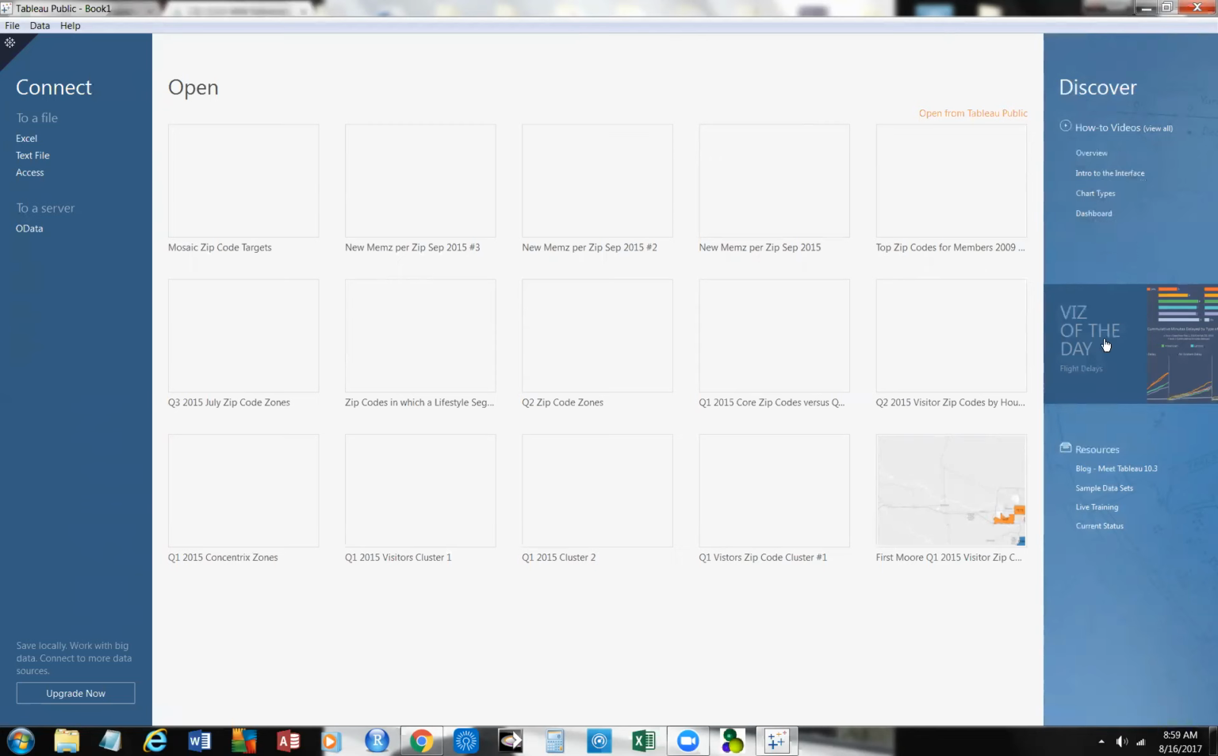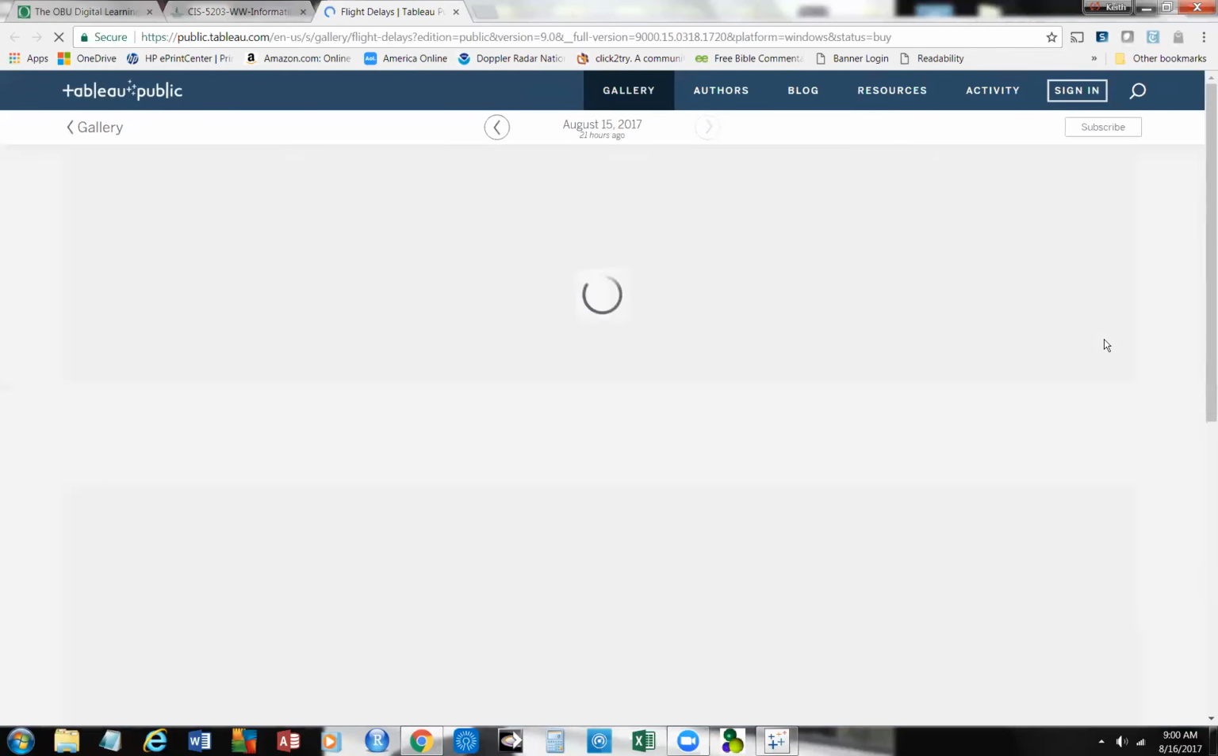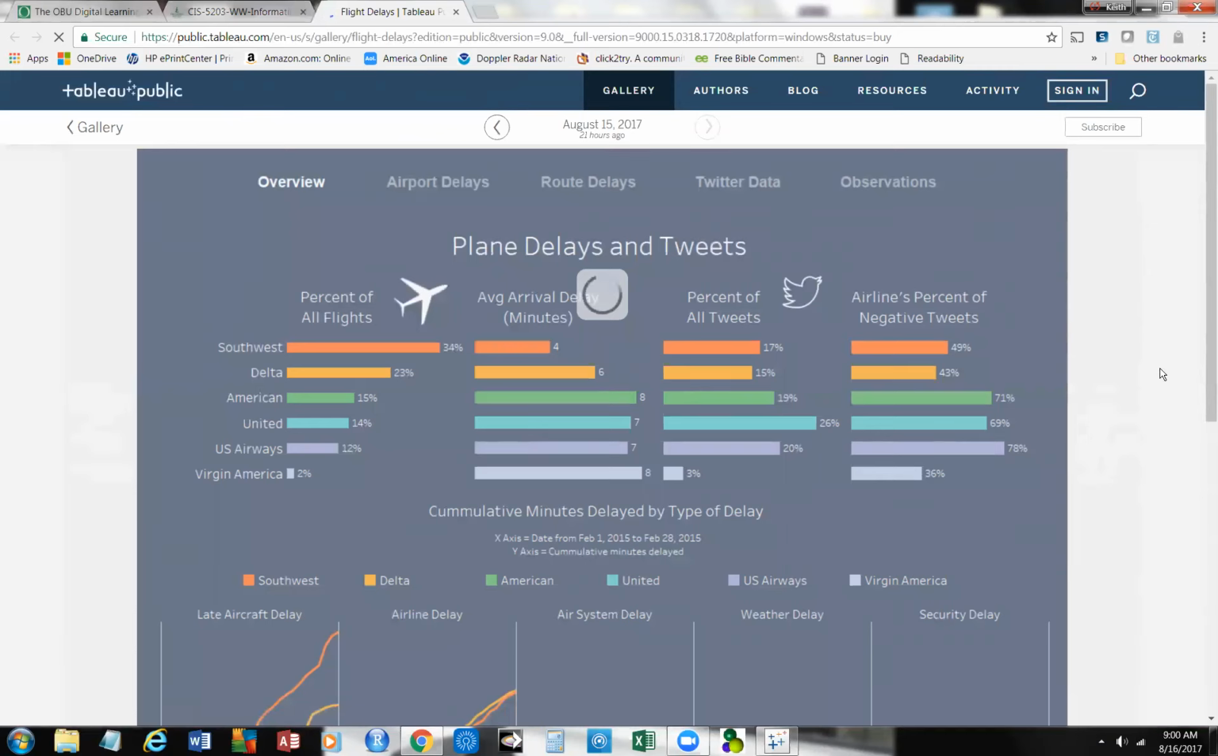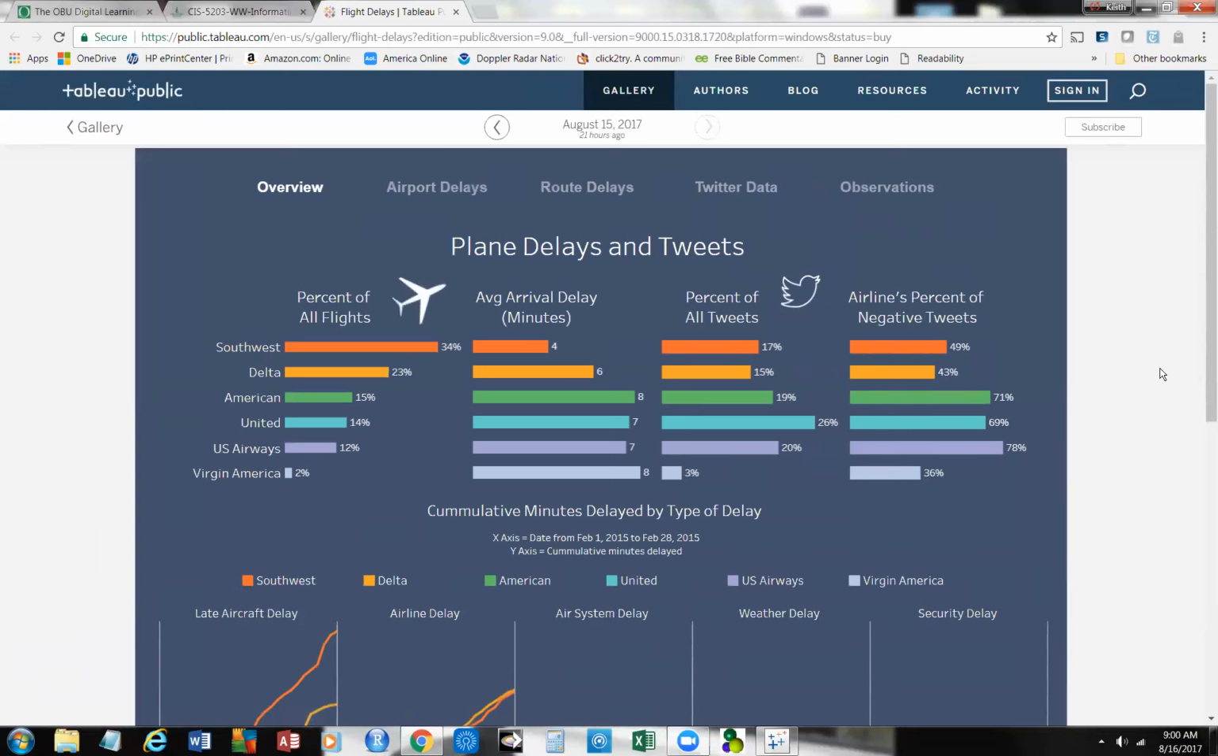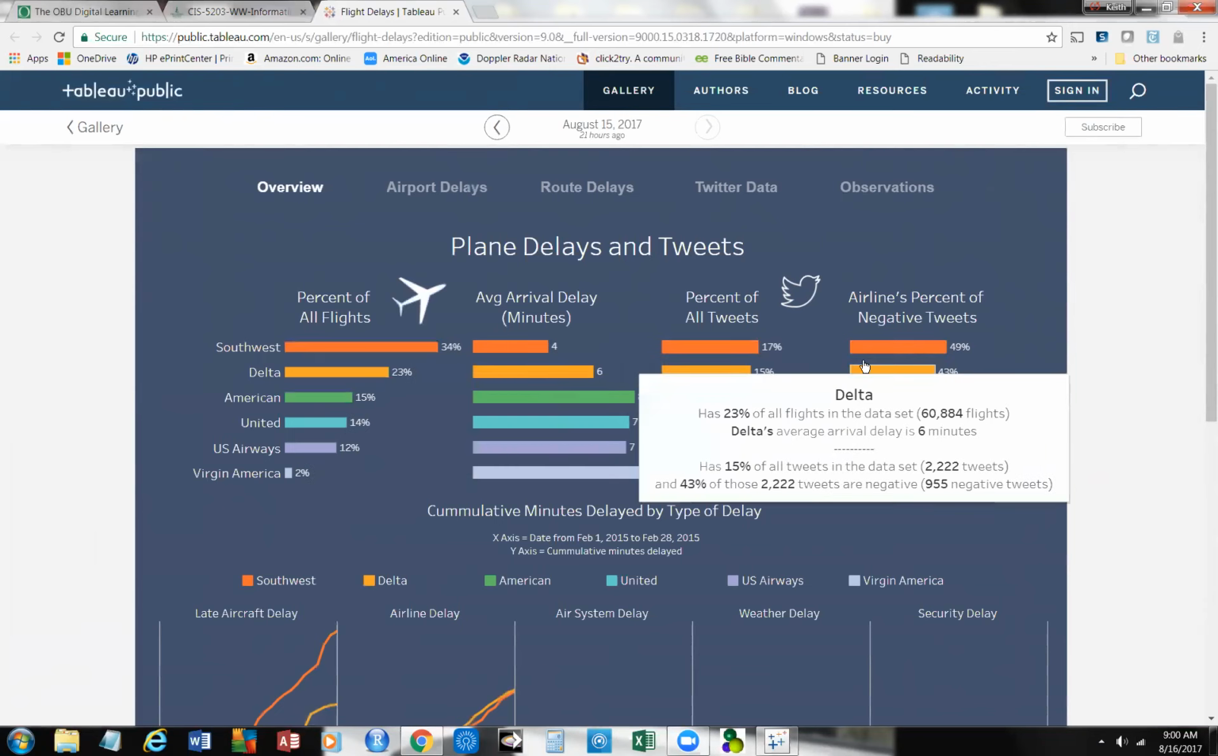And let's look at this for a moment. Here's the viz of the day, and this will give you an idea. Here we are, and this is a dashboard looking at plane delays and tweets about them, giving us percentages of flights that have a delay. This is literally a series of bar charts.